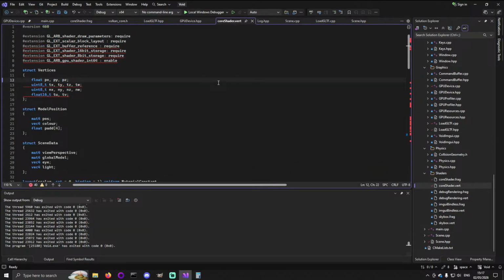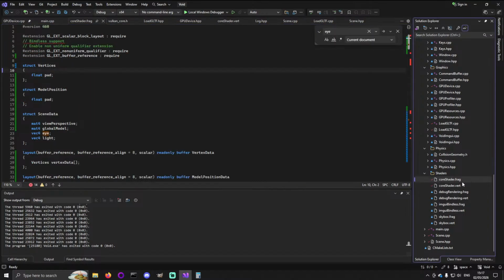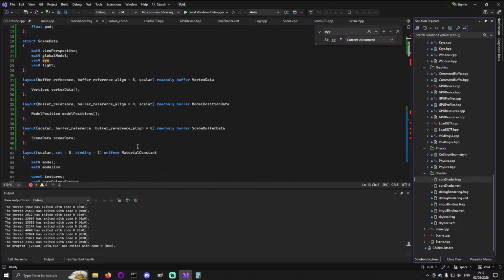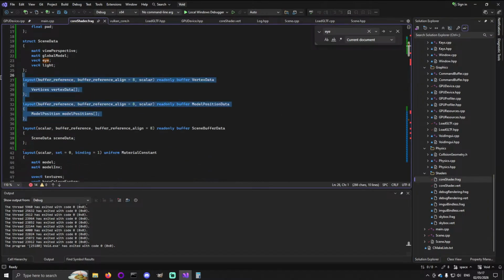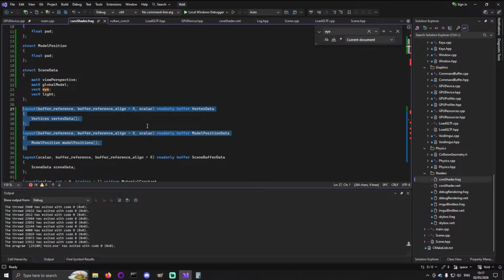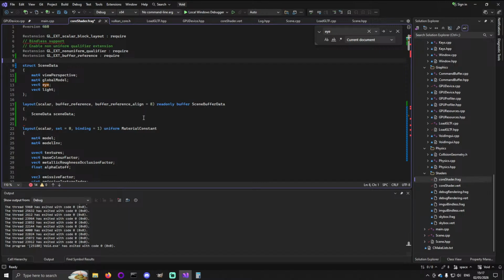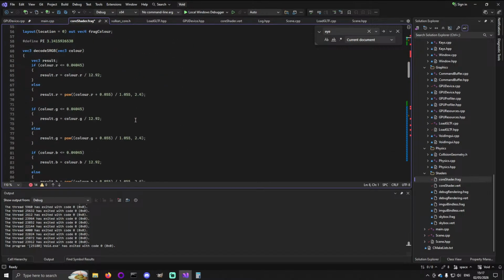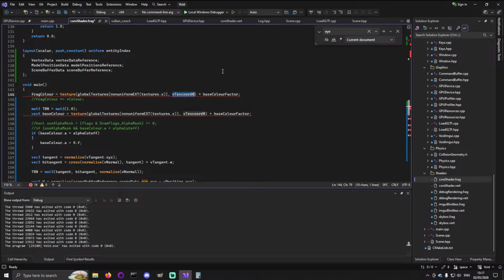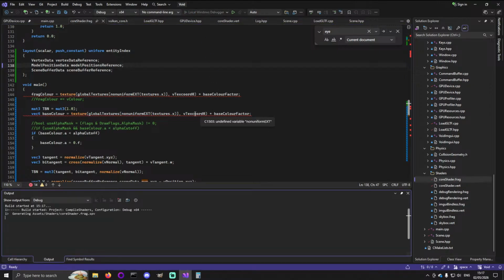Okay, let's look at our shaders. Oh, that was it. Let's try and remove the things I don't care about in my fragment shader. So I don't care about these. I don't care about this. I just want that. Let's just see what happens.